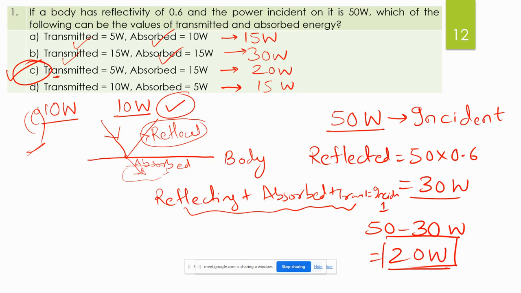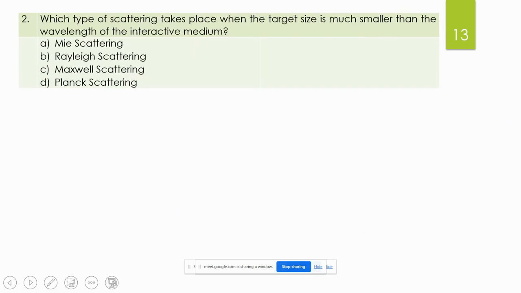Okay, so we'll go to the next question. So you try to recall which type of scattering occurs when. Then I will give you 2 minutes. Then I will explain this.